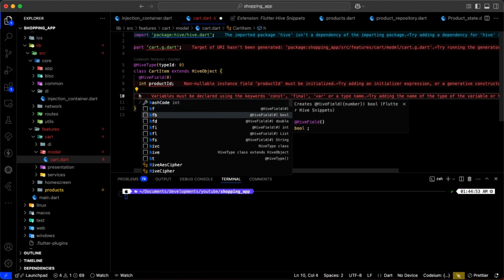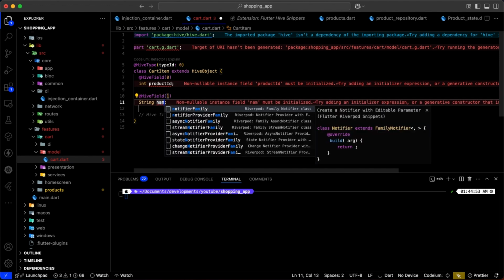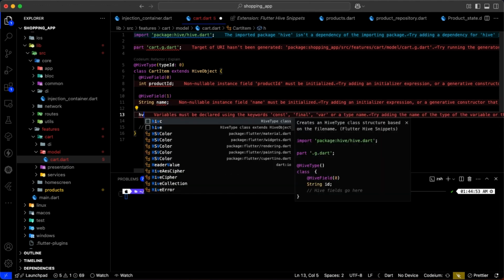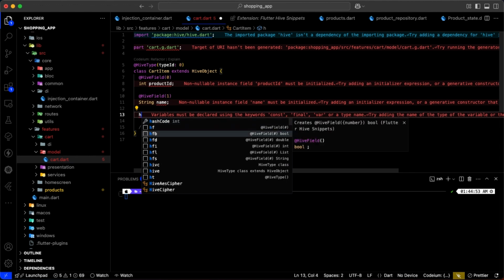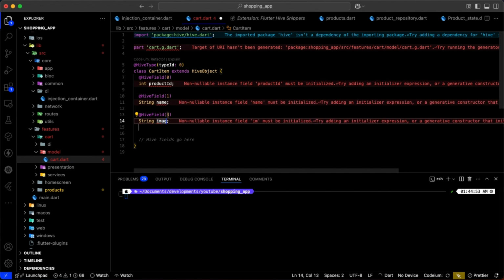We can use this snippet to define the data type. So we have Hive string. I'm looking for Hive string. Okay, ID is 1, and then hit tab. You say a name, and then I'm looking for Hive string also. It's 3. It's an image.